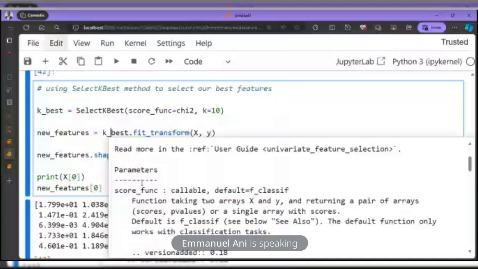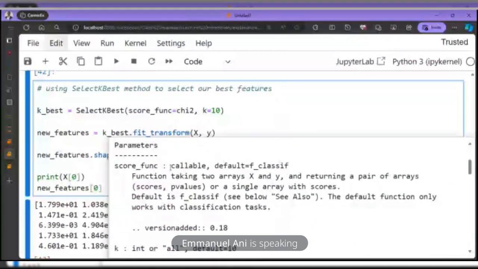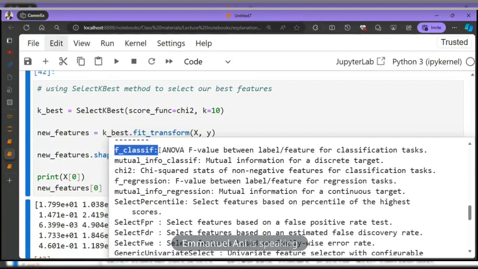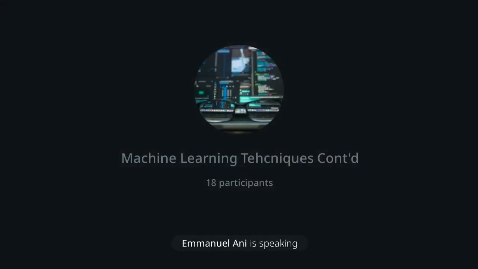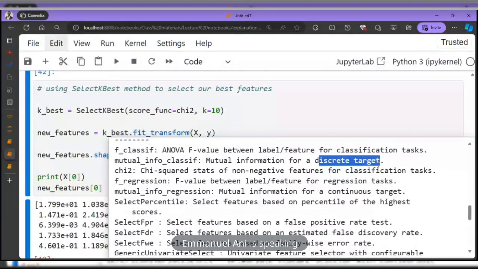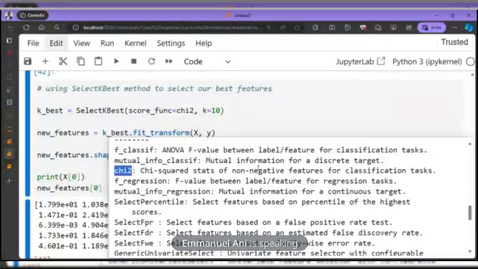But basically, if you just go there, you see that we have score func, which can take in any kind of scoring method. If you just scroll down, you see we have different scoring methods here. As you can see, as I showed us yesterday, we have f_classif, right, which is for classification tasks. We have mutual_info_classif, which is for when you have a target that has discrete variable type, right? We have chi-square here, which is the one we used. It is used for a combination of non-negative features and classification tasks, right?